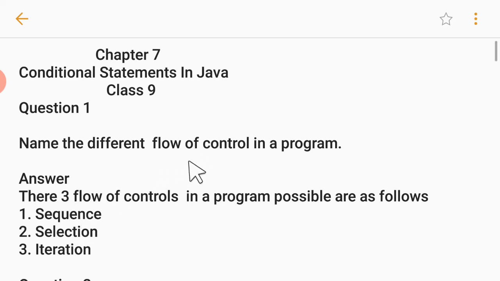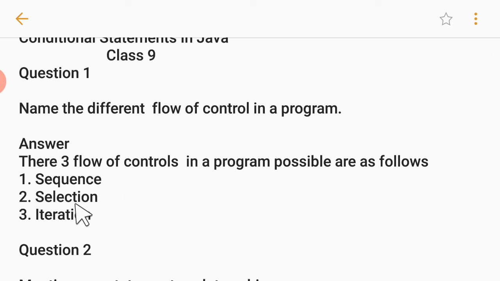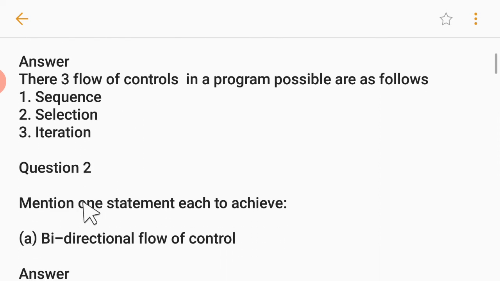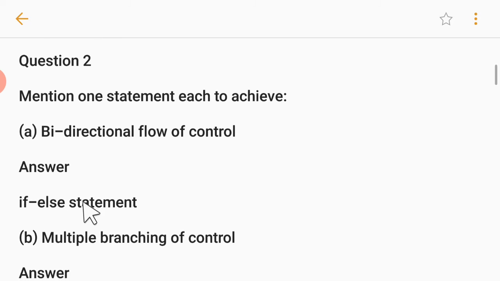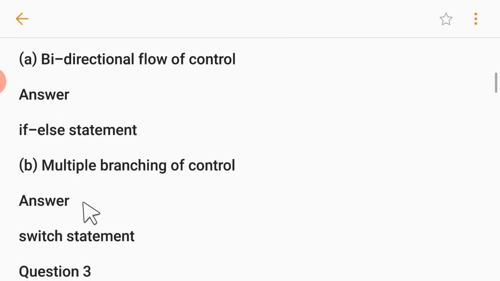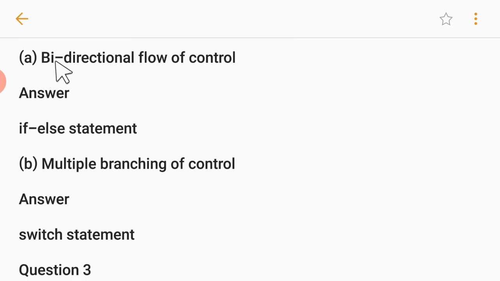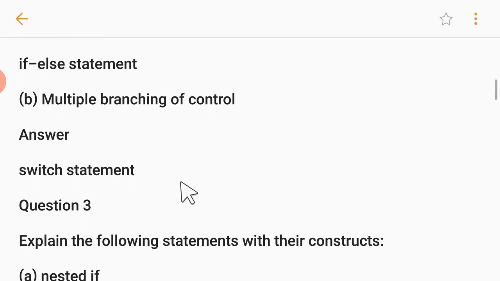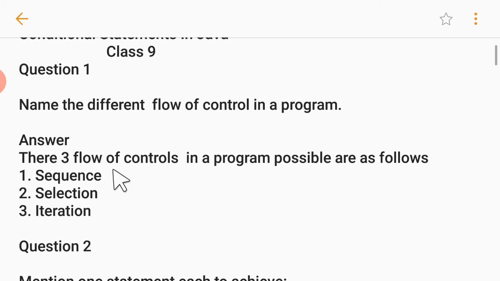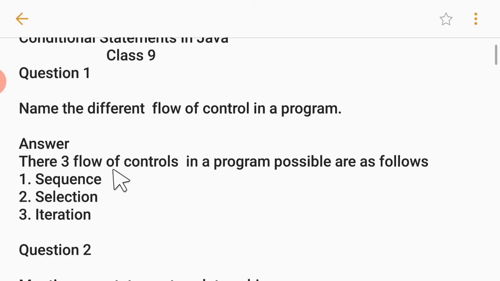Alright. So when we talk about selection flow of control, to manage the selection flow of control, two ways are there. One is the bidirectional flow of control, and the other is the multiple branching of control, that is switch statement. Alright. We'll discuss more about it. As of now, we are going to discuss the question answer.